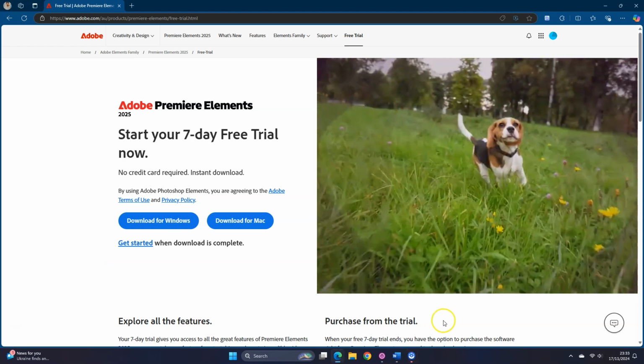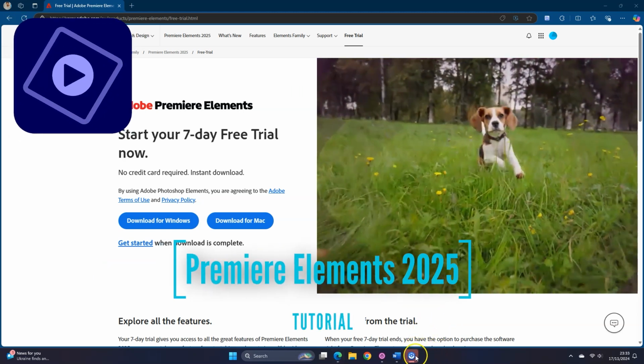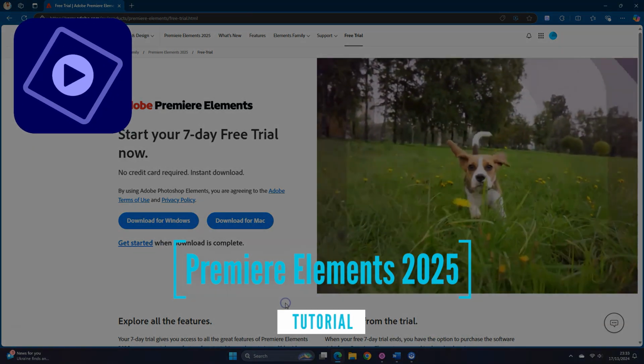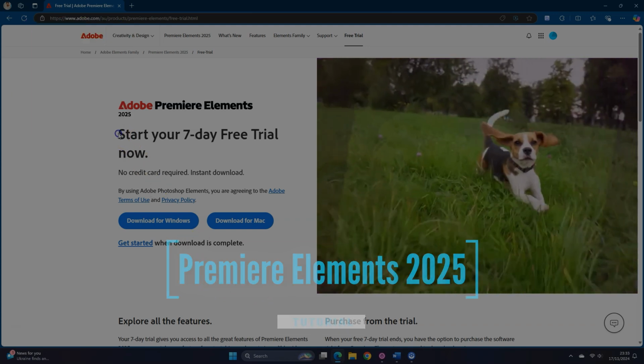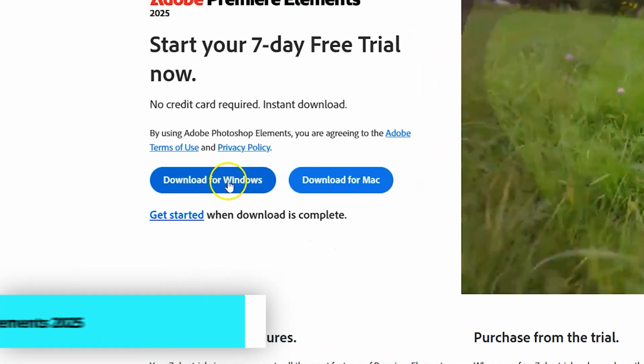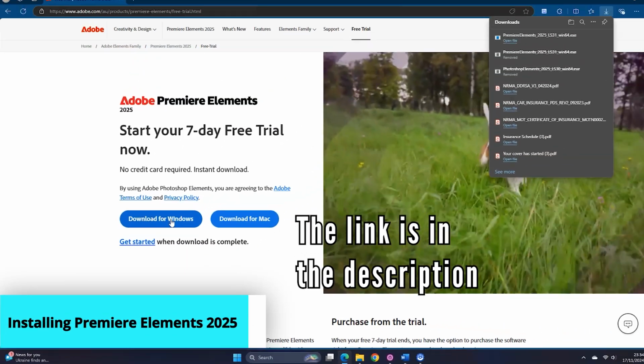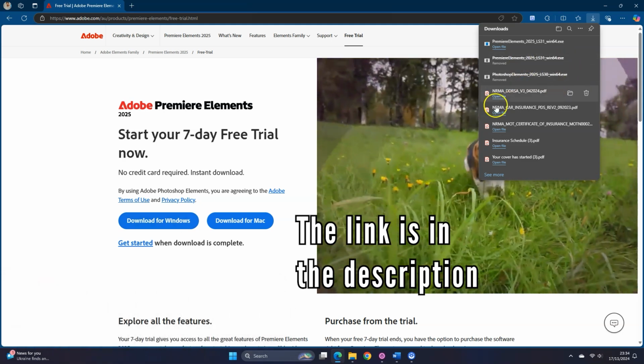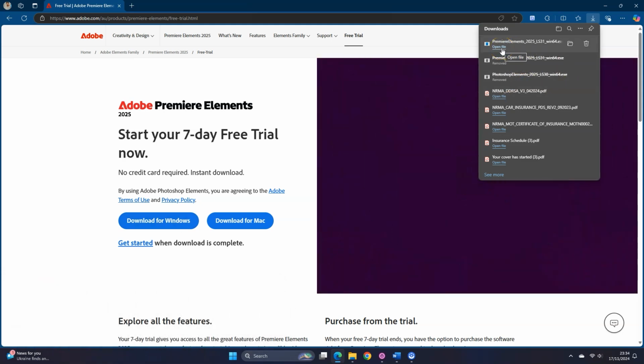Premiere Elements 2025 has been released, and we'll go through its tutorial in this video. So, let us begin. The first thing we need to do is download the app. You can buy it from the website, but I'll download a 7-day free trial.